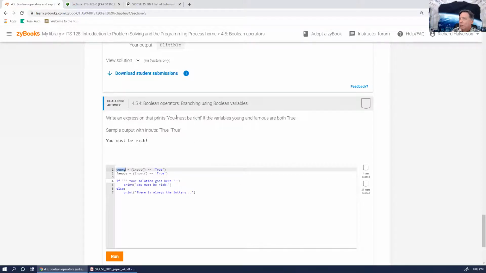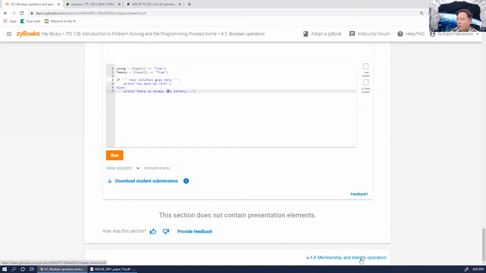So both of the variables have to be true. So you just have to put an expression there that tests if both variables are true. If young is true and famous is true, then it displays out "you must be rich." If either one of those is not true, then it's not going to print out this. It's going to print out this. Okay.